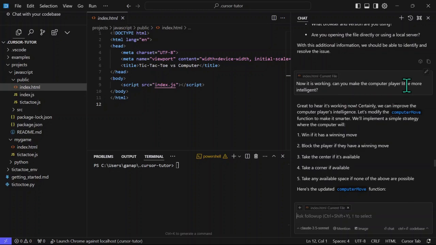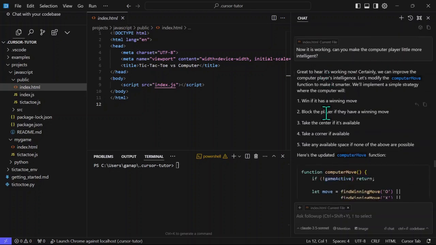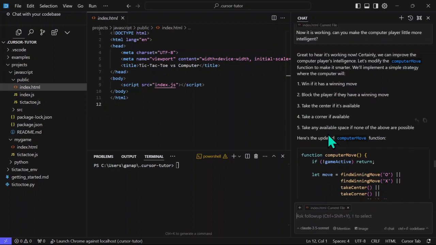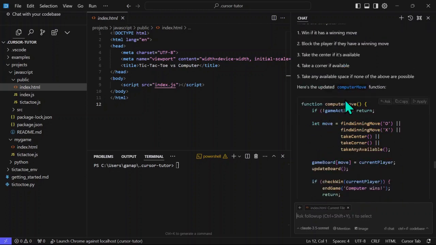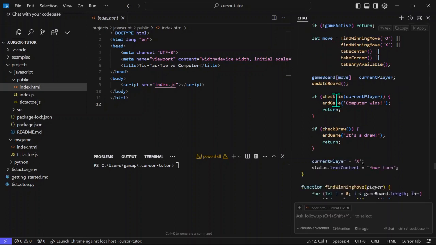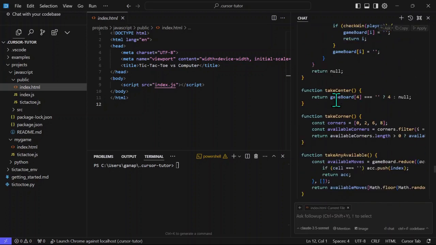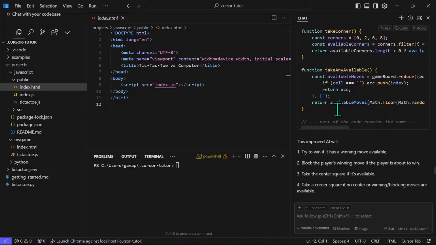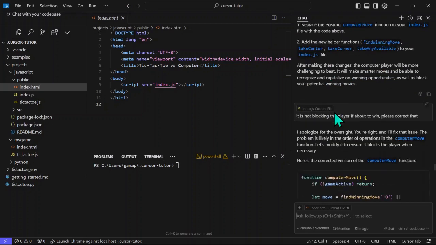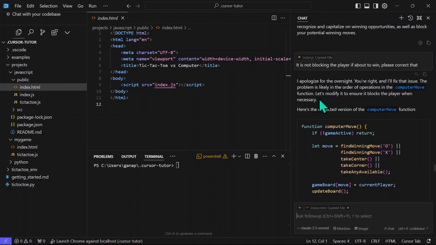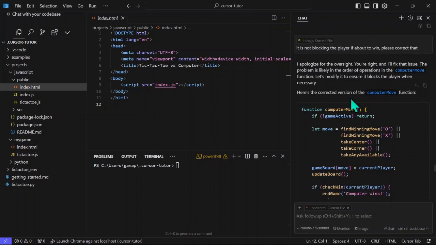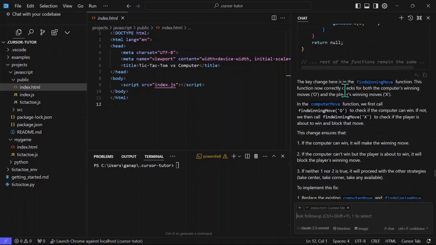Can you make the computer player a little more intelligent? So it adds these rules: win if it has a winning move, block the player if they have a winning move, take the center, take a corner, take any available space. These are medium level instructions and you can see the code here. It is not blocking the player if about to win. Please correct that. So it does some changes.